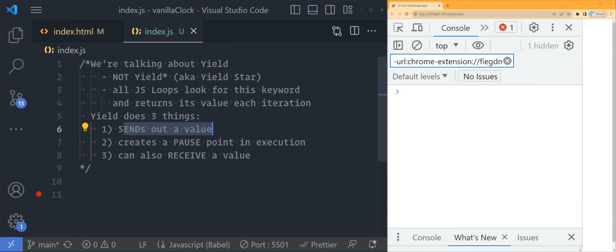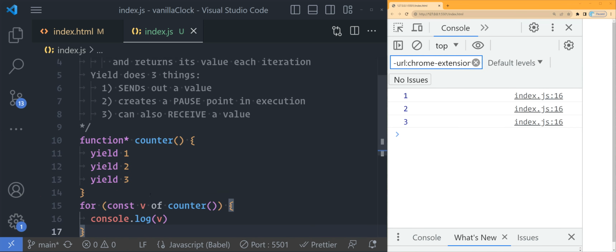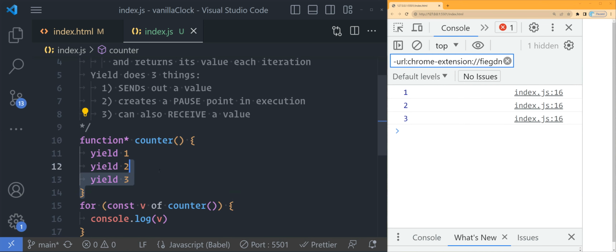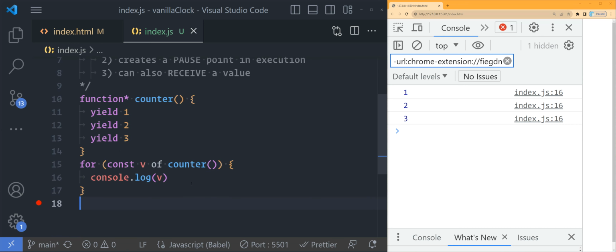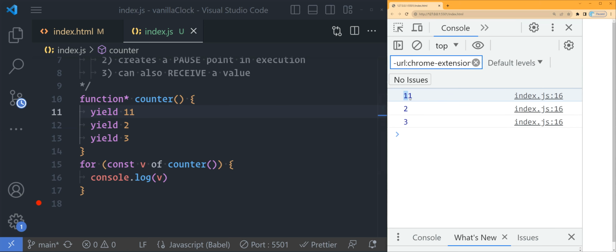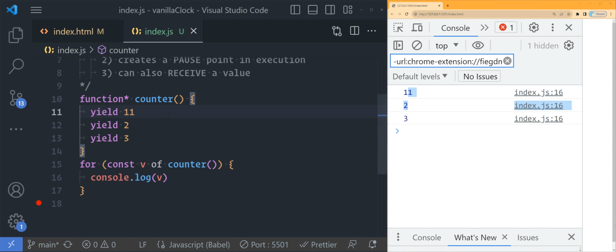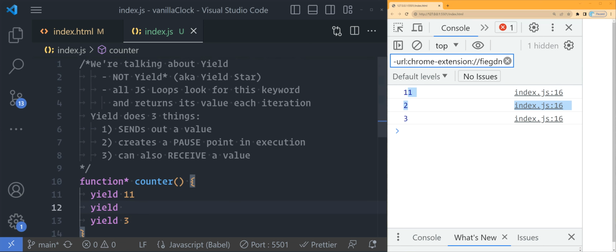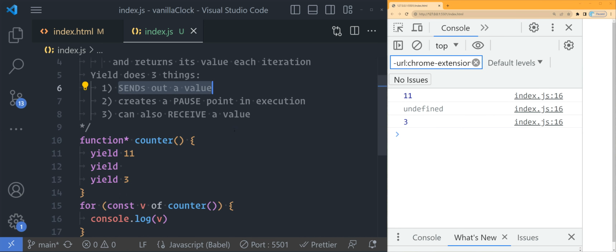It sends out a value. Let me paste this in. So here I created a generator function, right? Now, just having yield will make the return value iterable. Therefore, we can use a for of loop. So here you can see that for of is actually just looking for the yield value. If I change this to 11, you'll see 11 over here. Right? Now, that covers number one, it sends out a value.